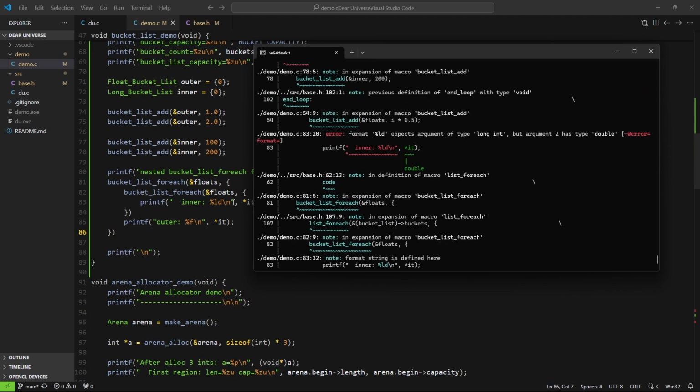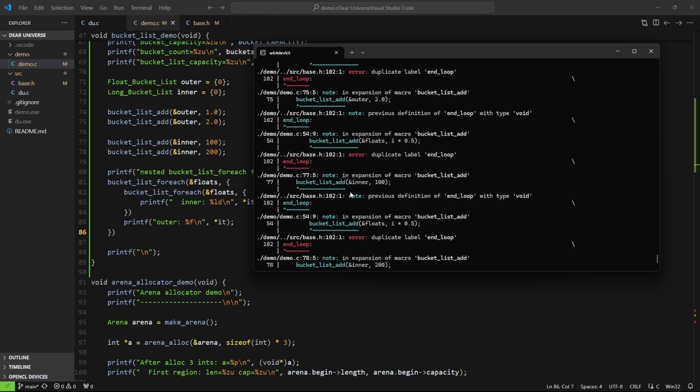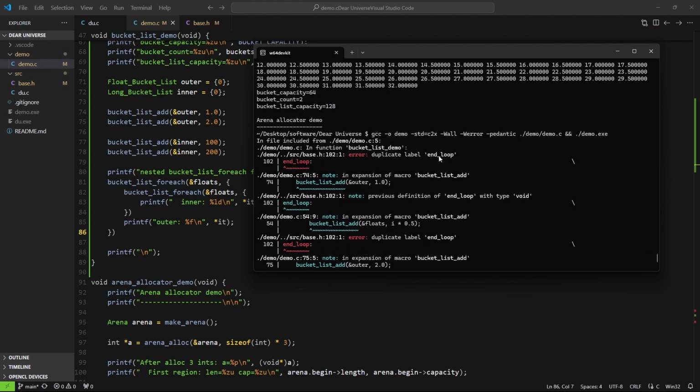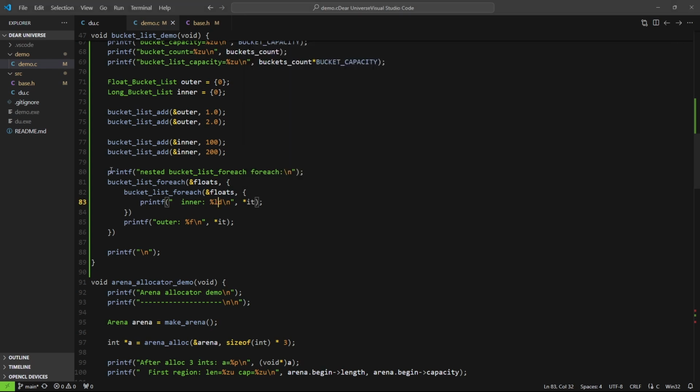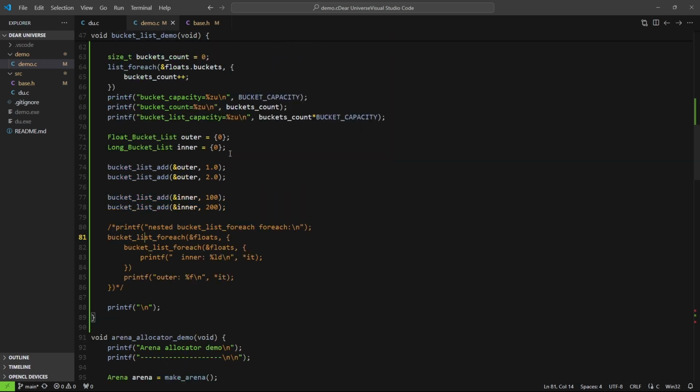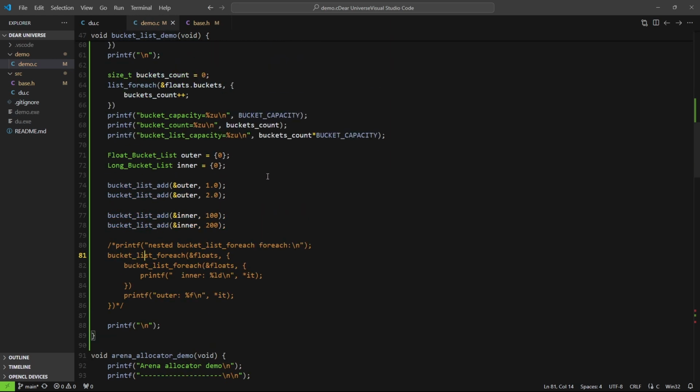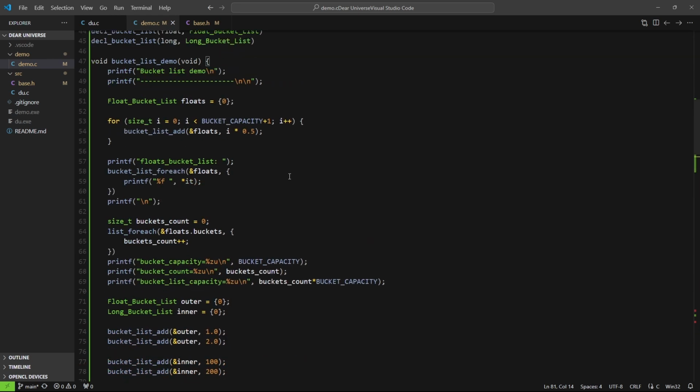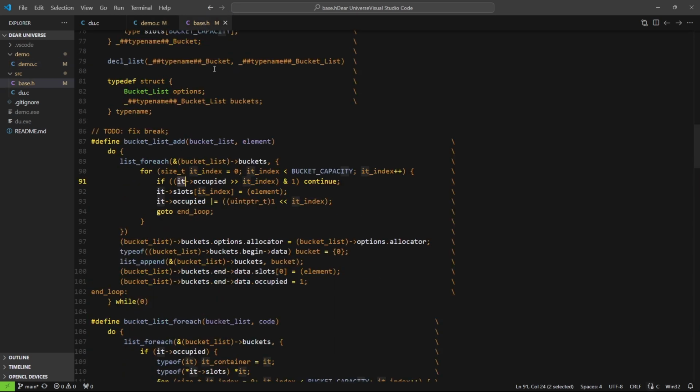Or where is it complaining? Oh, because yeah, we need to fix this default. Okay, so I cannot have this demo right now. So this is still not working. I need to add this behavior later, right? And I'm probably going to fix that in the next episode. Okay, but that's basically the implementation of bucket list.